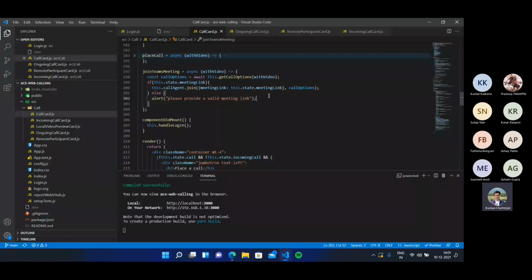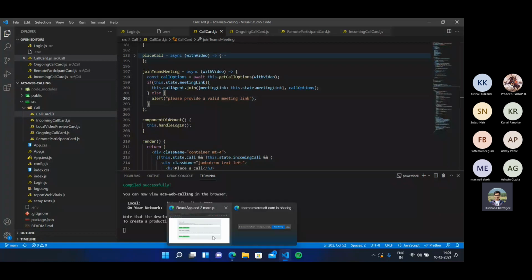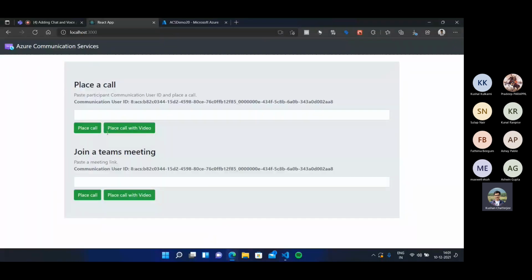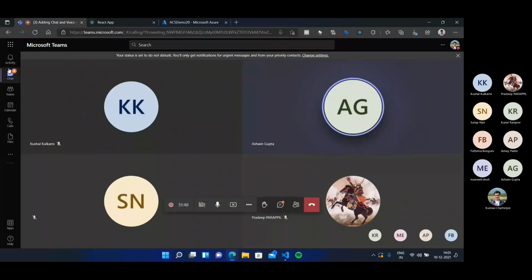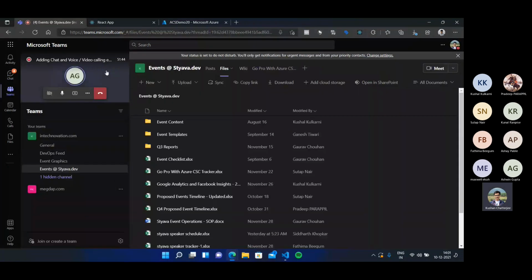So here we'll be using the meeting link. We just pass the meeting link value from the text box to this join method, and that's it. We don't have to do anything else. It just works out of the box. So now let's join a Teams meeting first. Let's join this meeting itself.